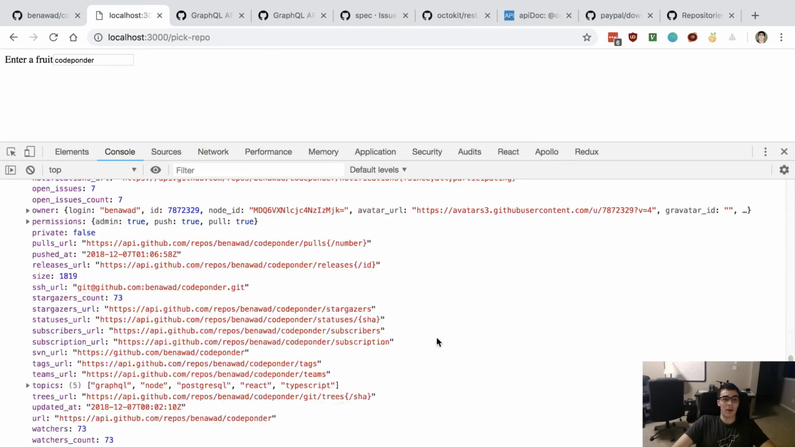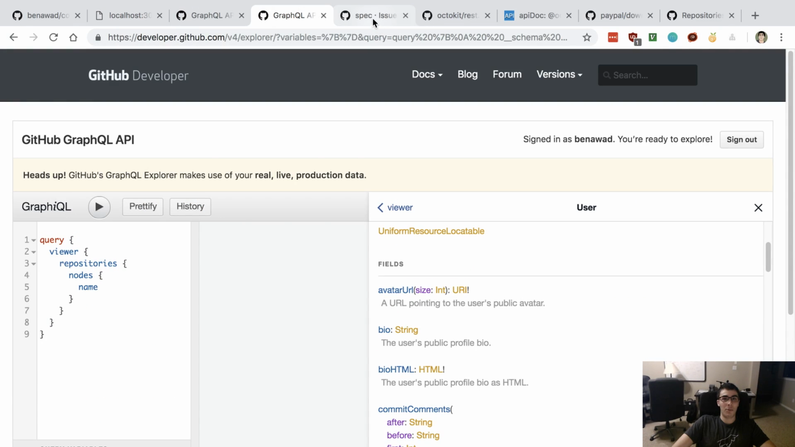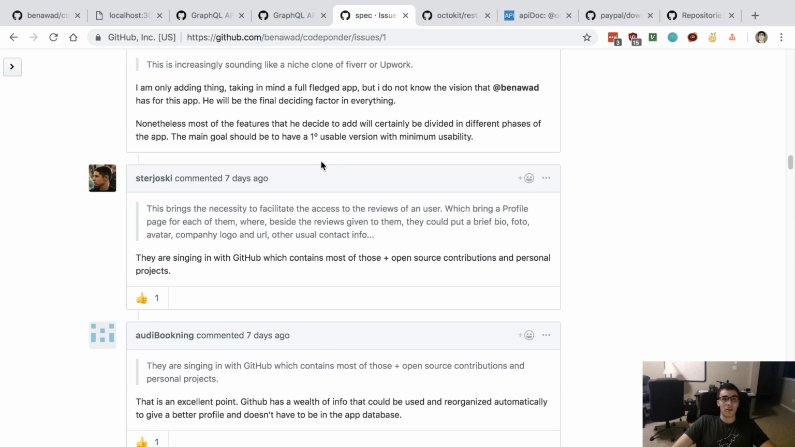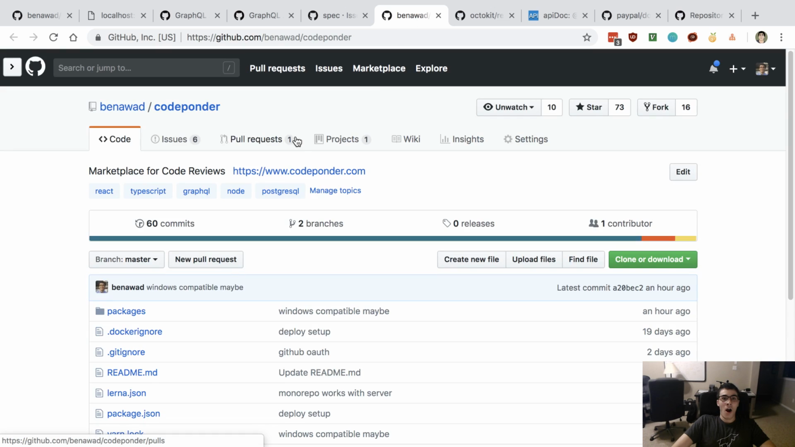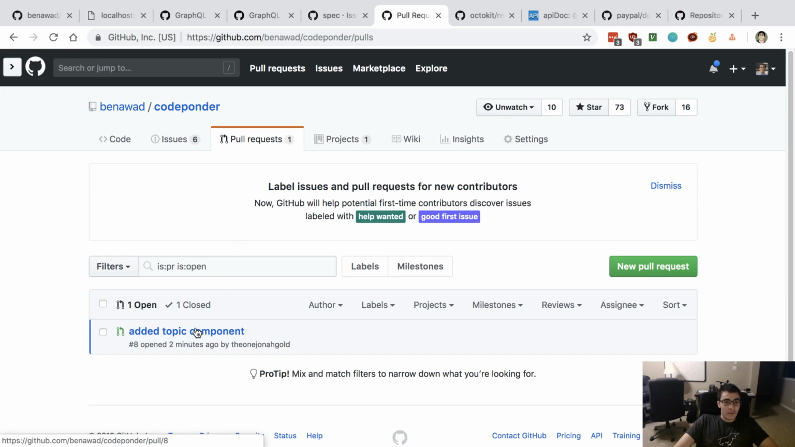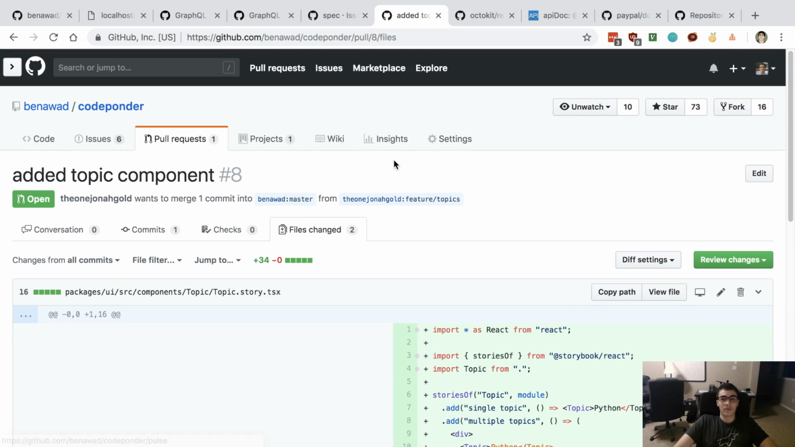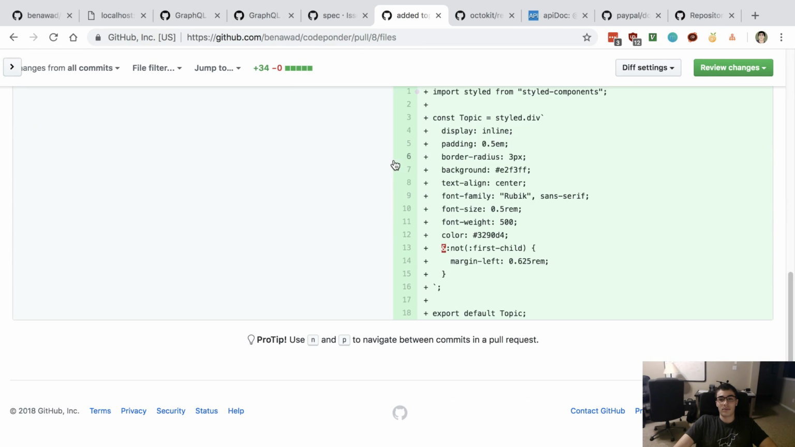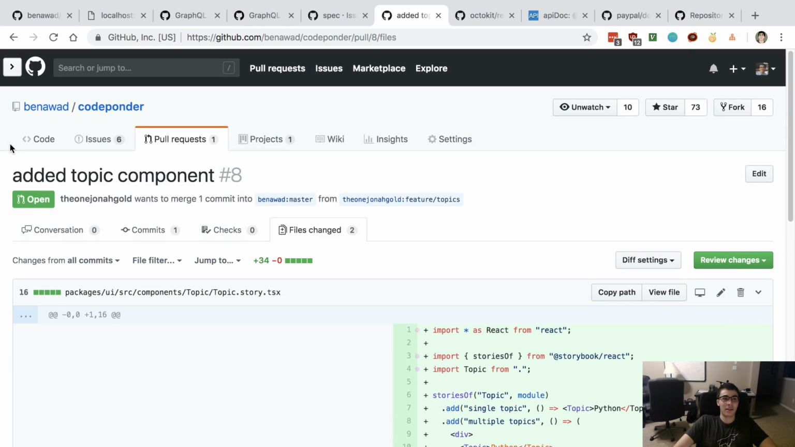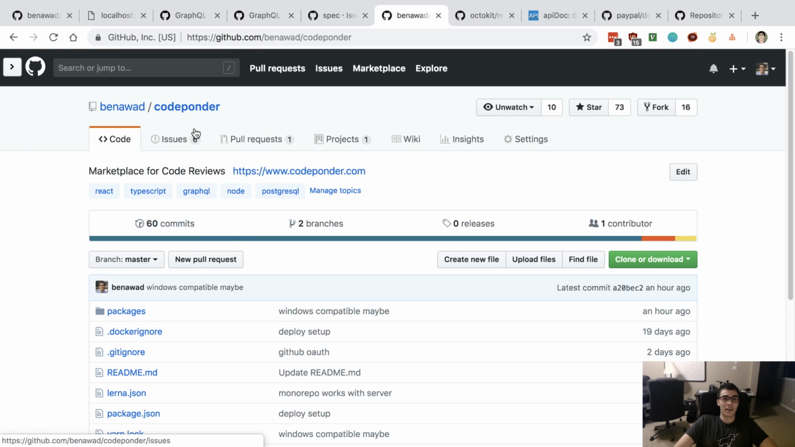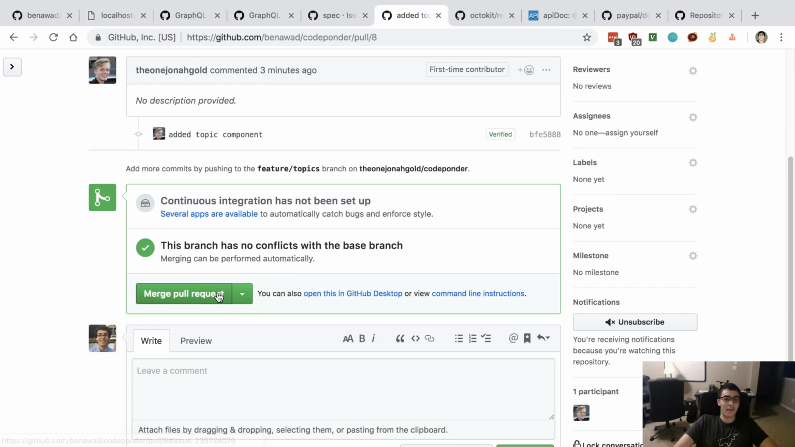All right, so I mean, we're getting all the information that we want from GitHub now. Let's go check out the PR. Nice. Looks good to me. Let's see what this guy looks like. So let's merge him in. Thank you for the pull request.